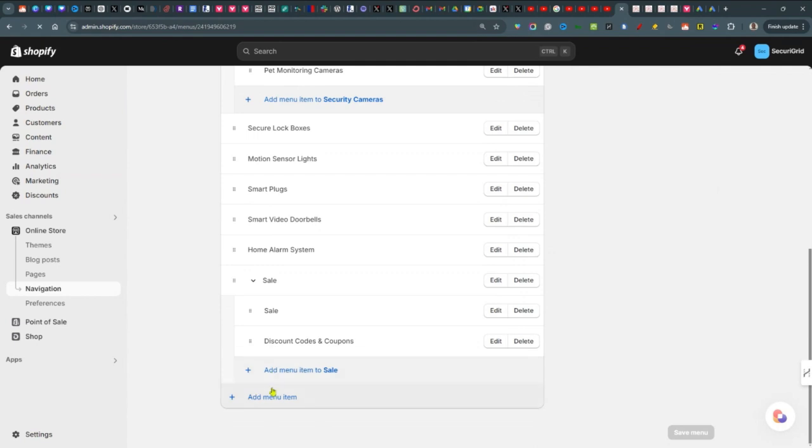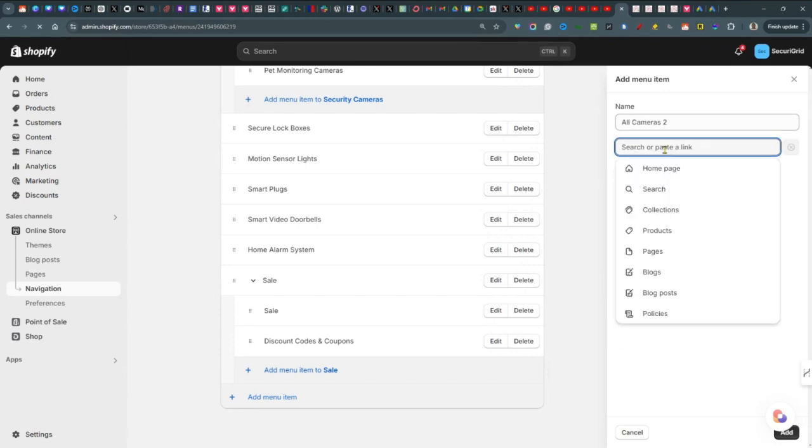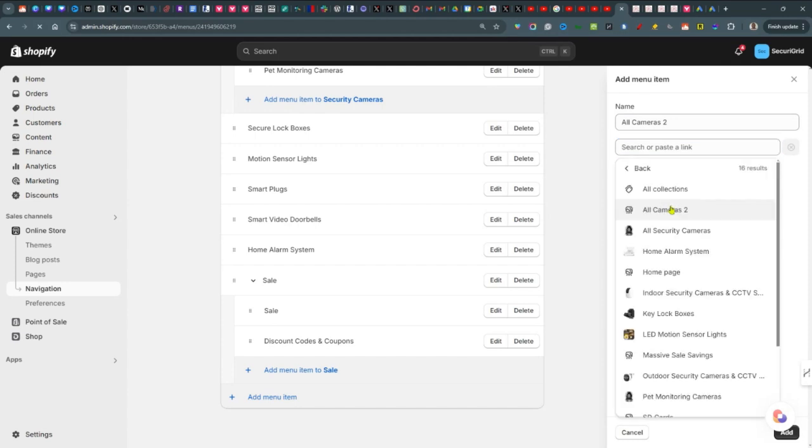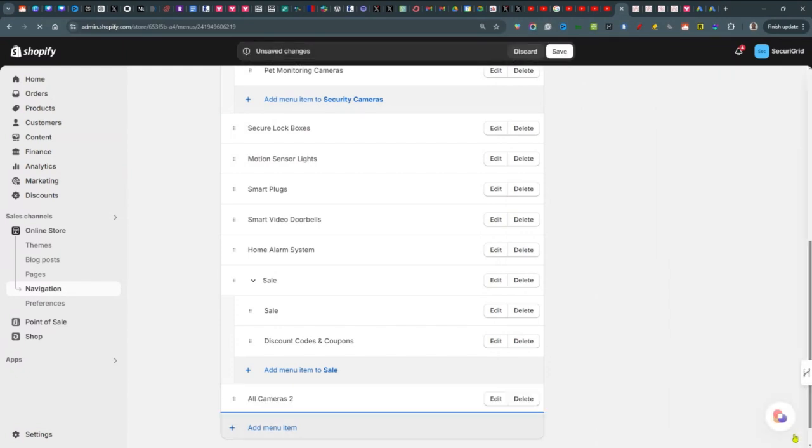So what you do is you'd go add menu item, type in the collection, so all cameras, I think it was. Click on here, and then what you'll do, you can either choose any of these along here, but we're going to add a collection. So click on collection, and what we're looking for is the all cameras 2, and as you can see, it's selected just there. So select that, and then click on add on the bottom right hand corner there.